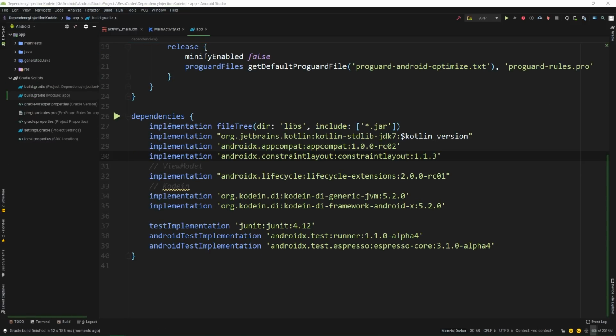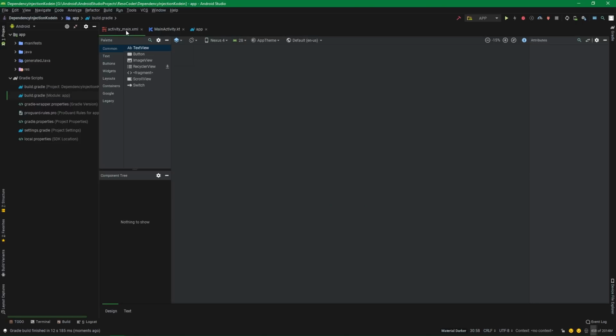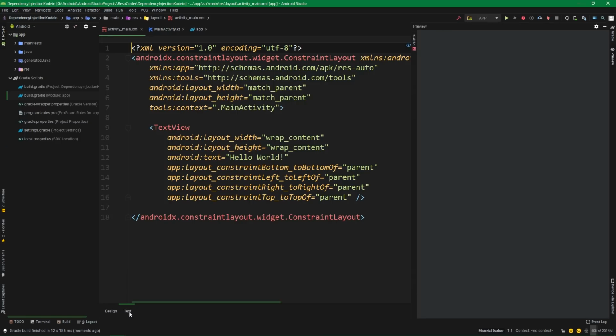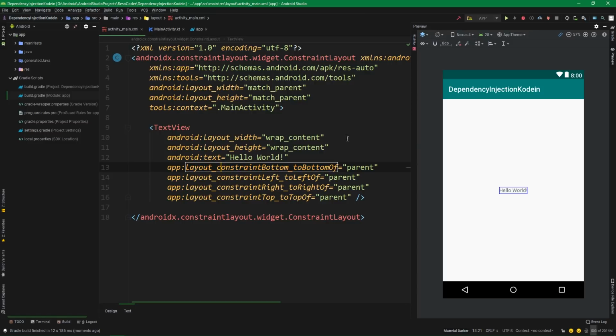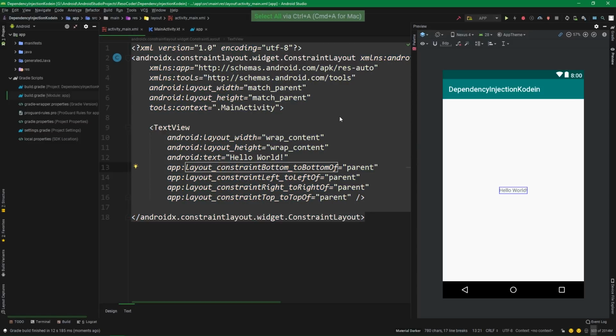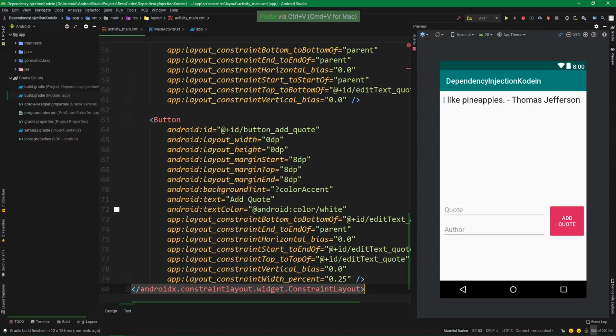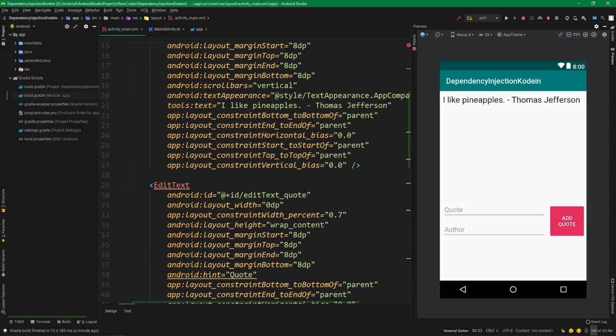Let's also go over to the activity main XML, which we have already opened from the start. And I am just gonna paste all of the XML code inside of here so that you don't need to watch me type this out. And again, you can get this code from the link in the video description.